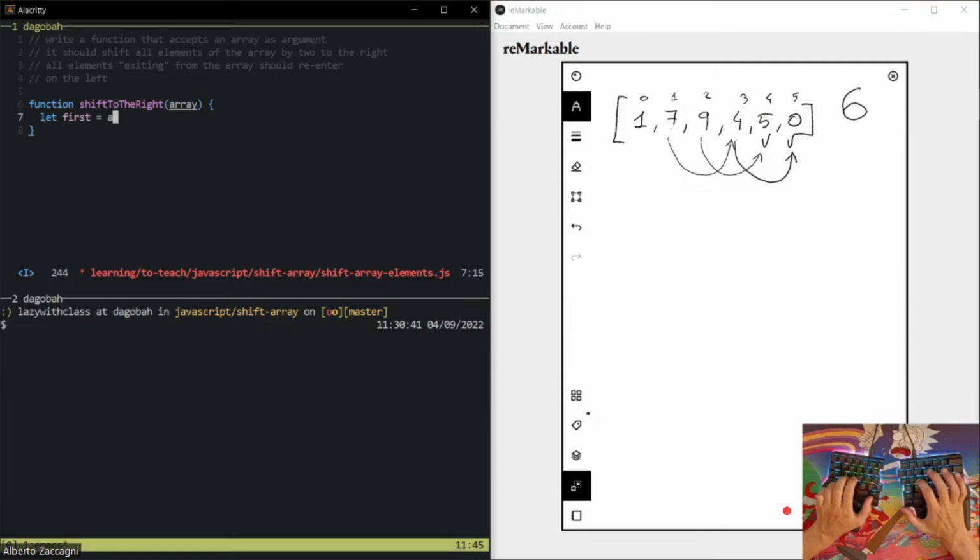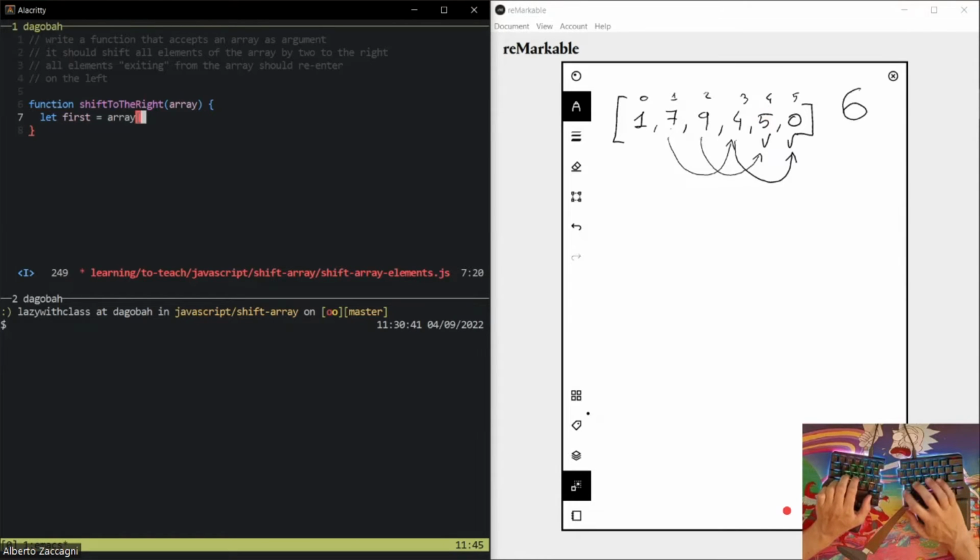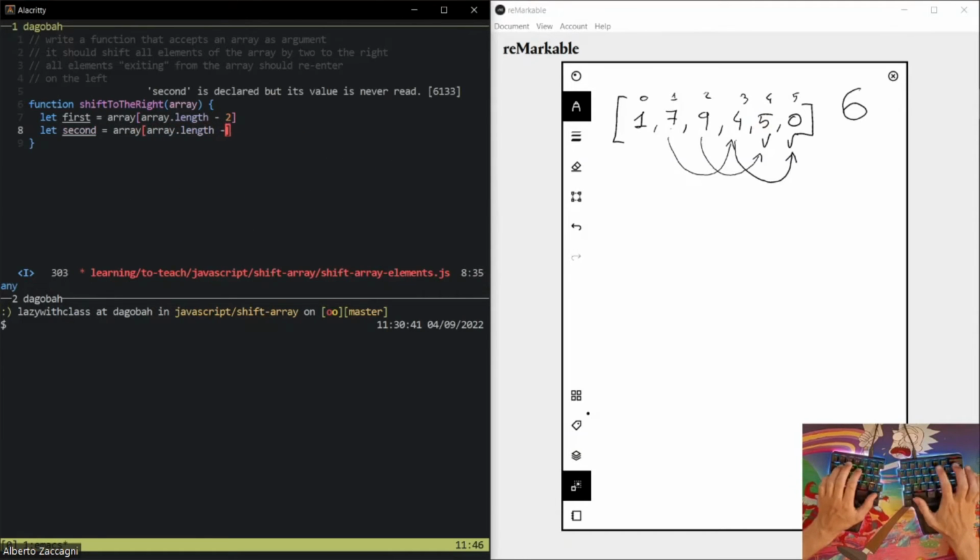So let's do that. We have array, and we want to take the element which is at array dot length -2, because this is -1 and this is -2. So in our example, we would have 5 inside first. Now, let's do the same thing for second. And this time it will be -1, because it would be this position.